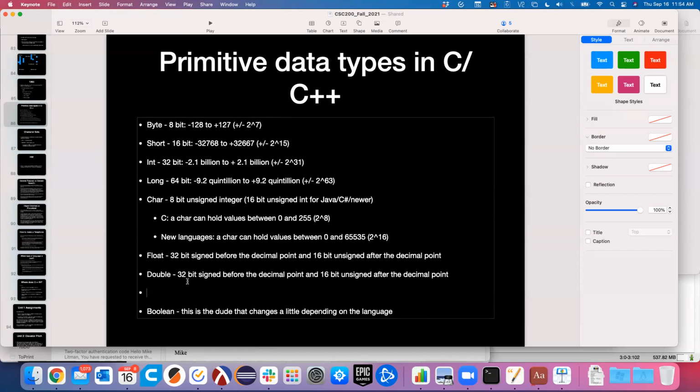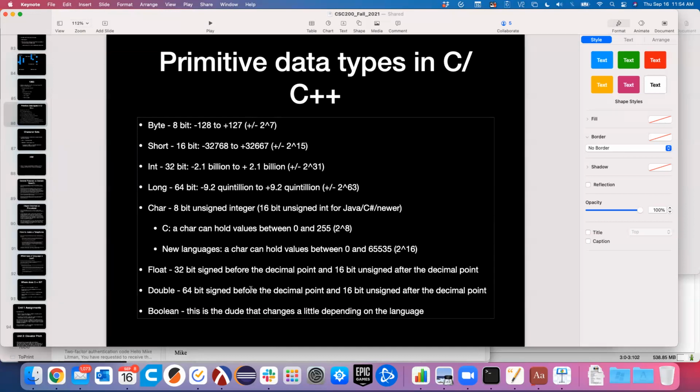A double is 64 bits: signed before the decimal point and 32-bit unsigned after the decimal point. So we can think of floats as kind of like integers and doubles as kind of like longs in terms of the size of the values they can hold.